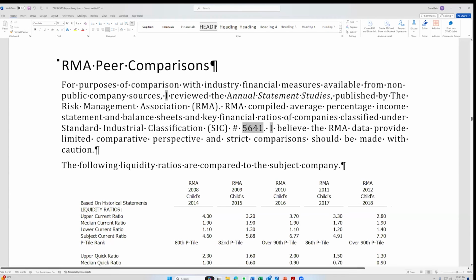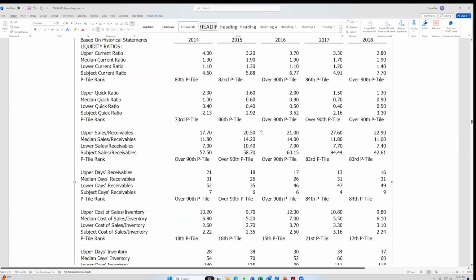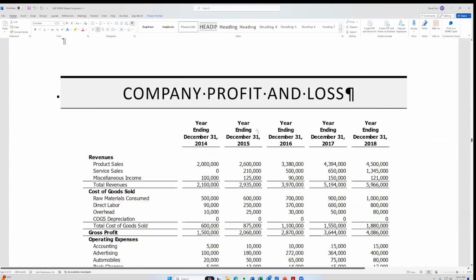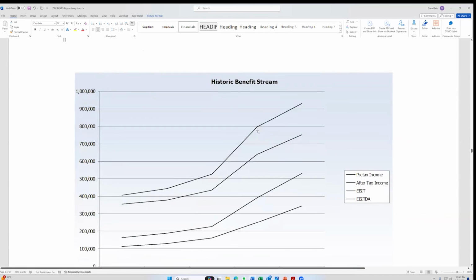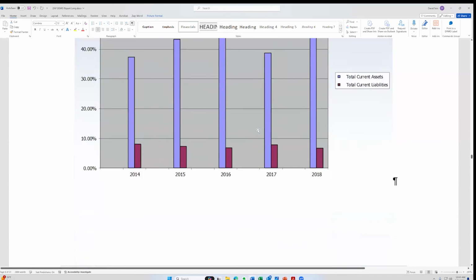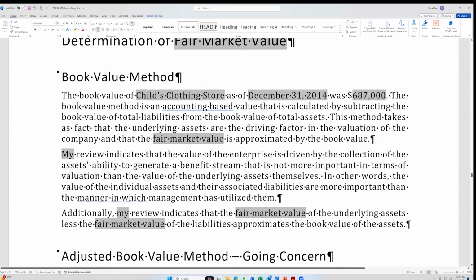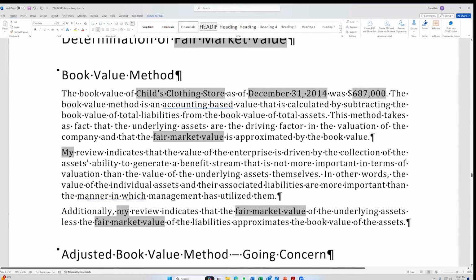And then, here's the SIC code. Once again, here's the I. Here's the range from the RMA comparison that's coming in, across a couple of pages. Profit and loss. Here's a chart that came in. Another chart that came in. So once again, I think you get the idea. This report is 10 pages. It's got dozens of pieces of text in here, everything from the data valuation to the value.